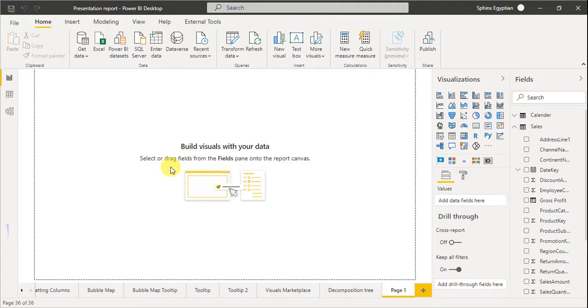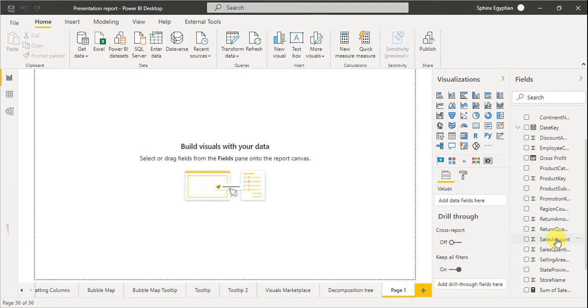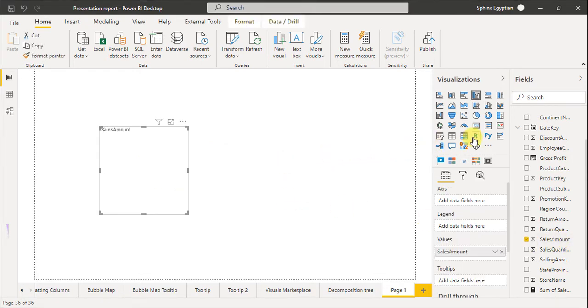Hello everyone, in this video we'll talk about filter context. So what is filter context and why do we need to understand filter context? Well, to take an example, we will be using the sales table, and let me grab the sales amount column and put it as a card.